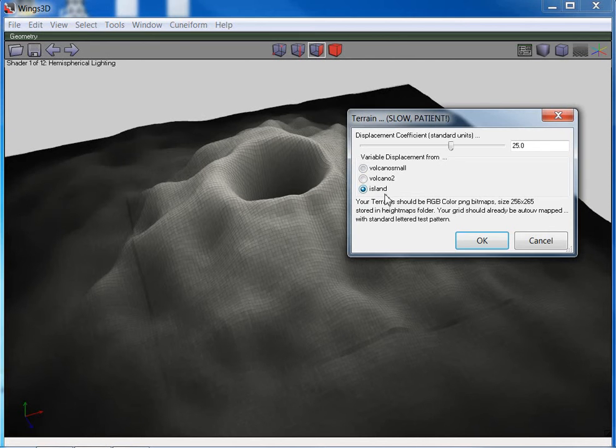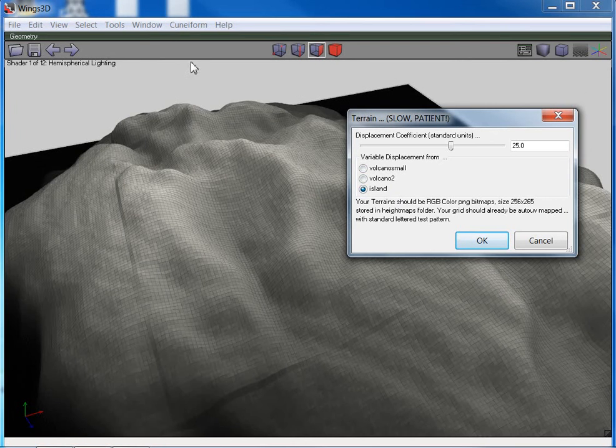So I'm going to click on island, and if you update my height maps folder according to these rules, RGB 256 by 256, the new images will show up in this list here. I suggest keeping the file name simple. Definitely don't put dashes in the file names. Underscores might be fine. I just tried to keep the name simple.